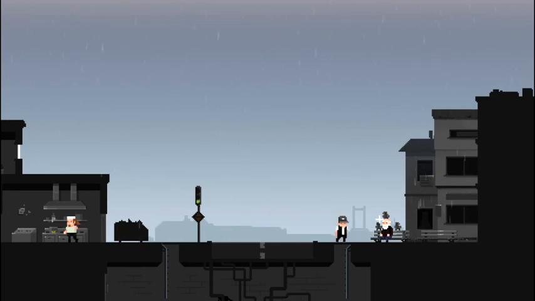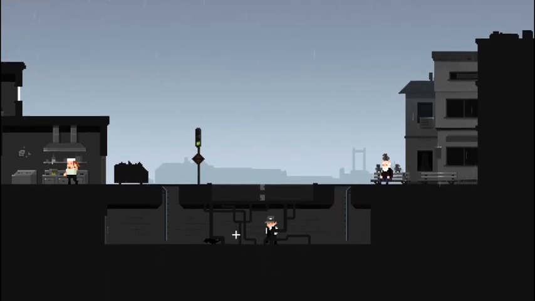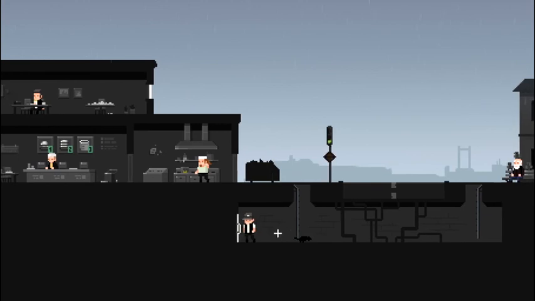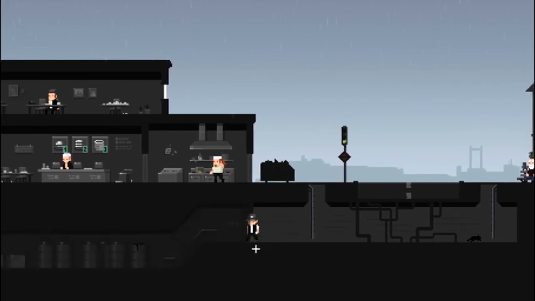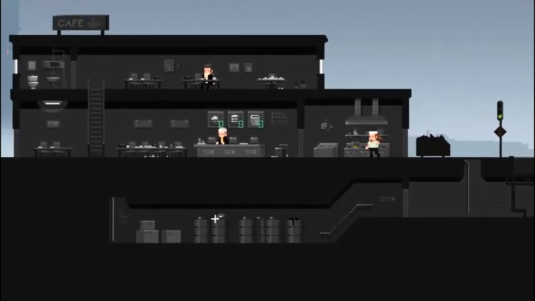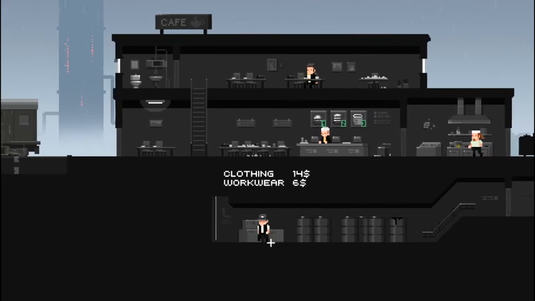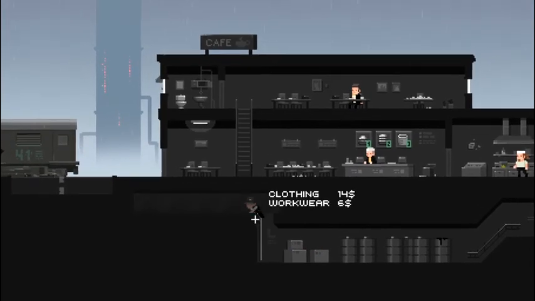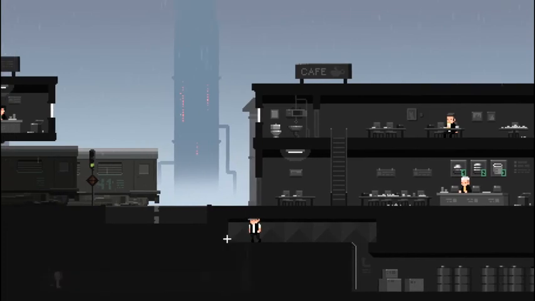I don't know. We'll have to find out. So let's go see what this rat has to say. We're going to chase it out. Oh, it's going to run that way now, too. Alright, into a little storage room. Loot this box. Clothing, workwear. Open that hatch, and we are now in the vent system.